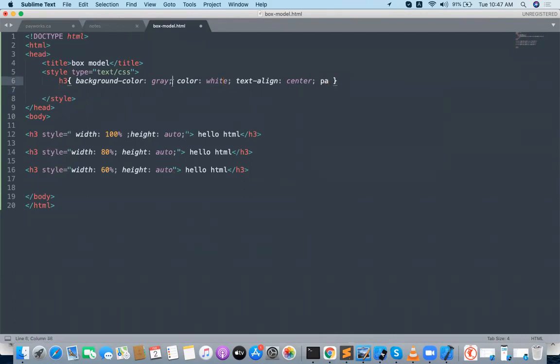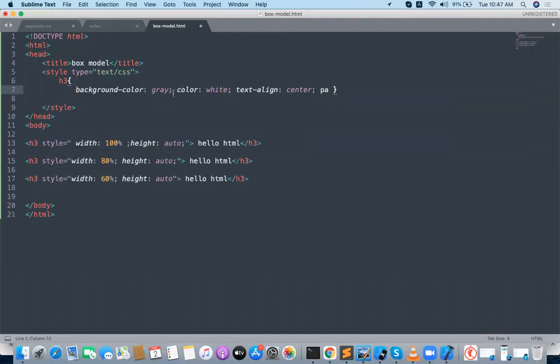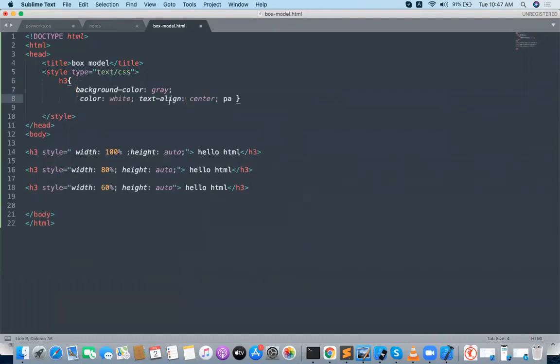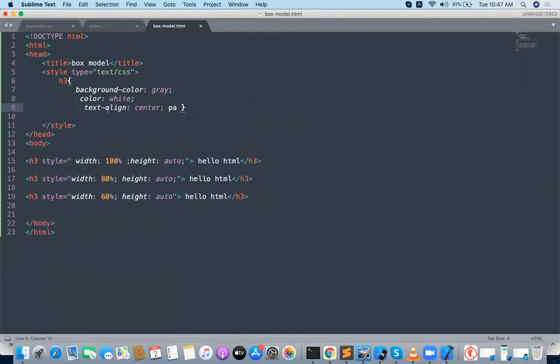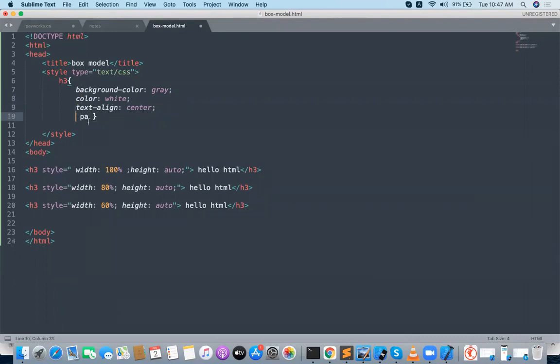Okay, let me do one thing. Write line by line. You can easily understand how the things are happening. Okay, this is the color and this is the text alignment. Okay, and now padding. How the padding will be? Let me show padding. Padding. Okay, 10 pixel. I'm taking all sides.